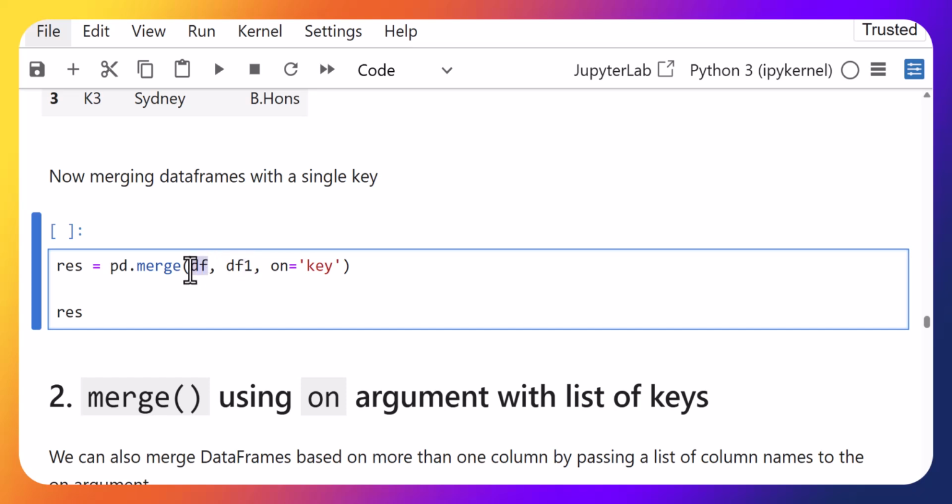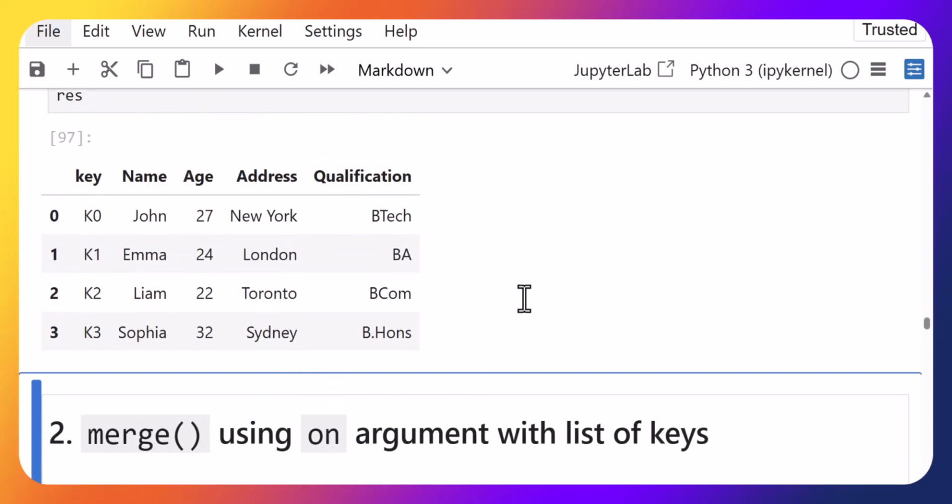You can explicitly write the first data frame, then there will be a comma and a second data frame as the second argument, and then the third argument, which is the on argument. We have set a single key here within the single quotations.